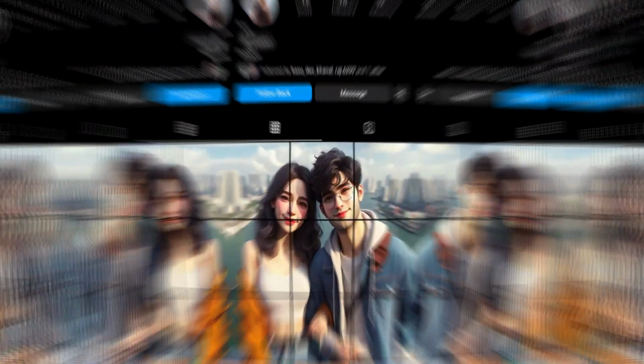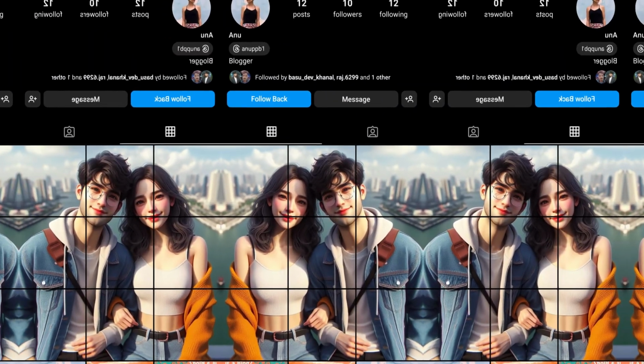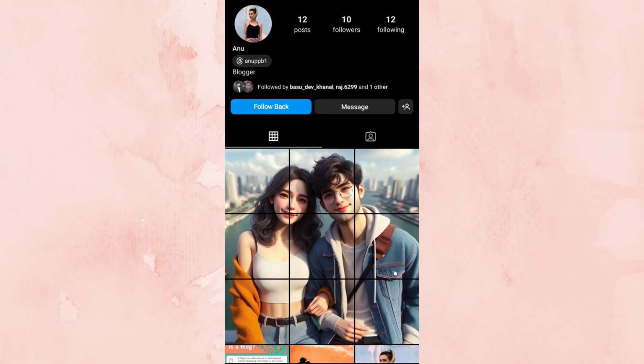Do you want to post a photo as a grid square picture on your Instagram profile? You can post giant square images with just a few simple steps.